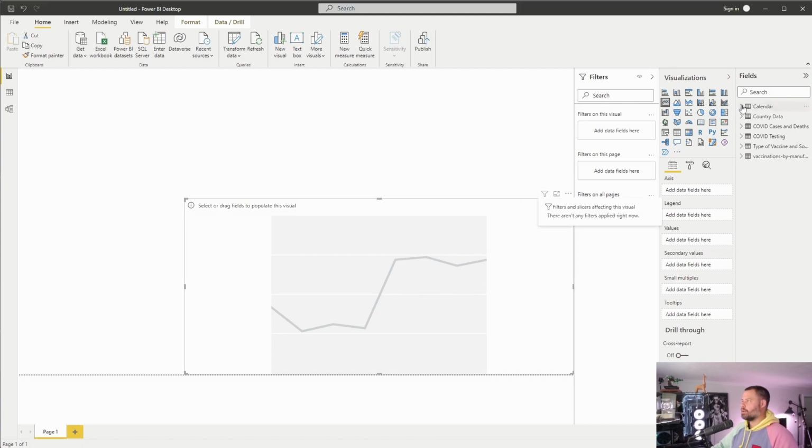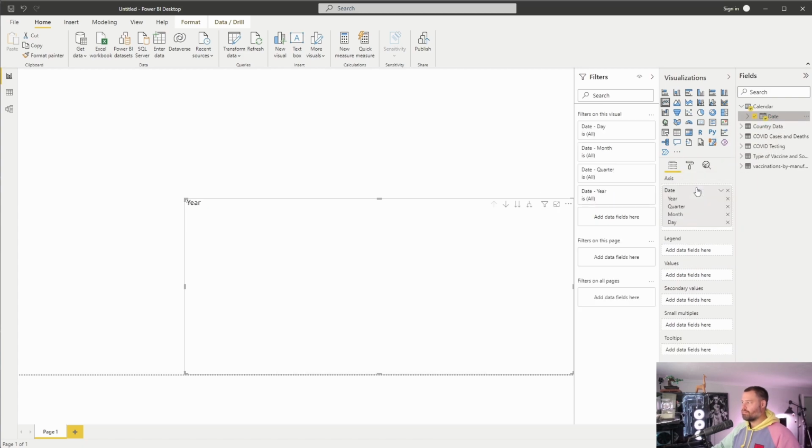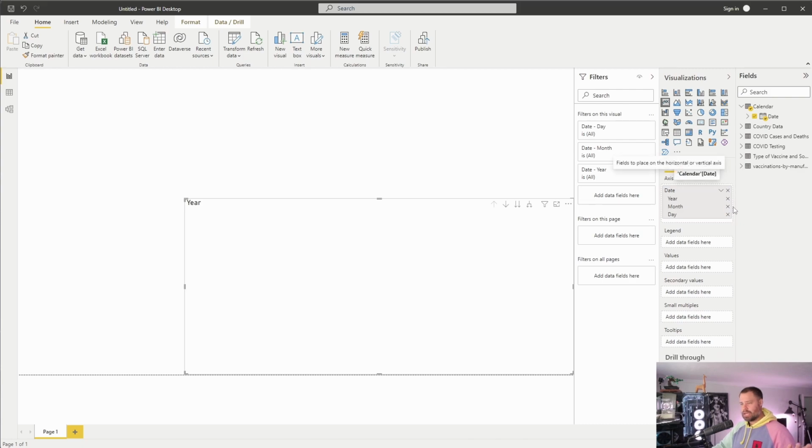So what I can do is I can put my calendar, open it up, and then I have this date field. Okay. So what I'm going to do is select the visual, the line chart visual I just added by clicking on it, take my date, and just drag it into the axis field. Very simple, very intuitive, very easy. And then what it does is it splits by year, quarter, month, or day. If you want to remove one, for example, quarter, just hit the X and it's gone. Okay.